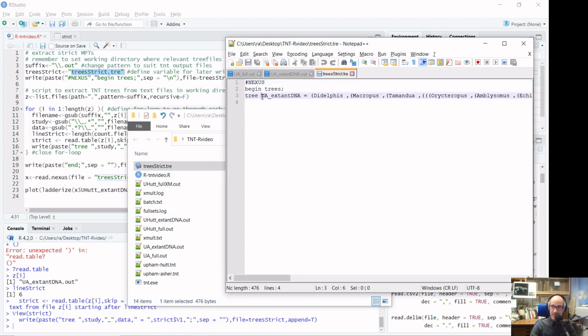It's written to a file that is using the elements of the file name. That's the data that went into it up in Asher. It is sampling just the extant taxa, and it's sampling just the DNA. And here's the strict consensus for that tree. Of course, I'm not finished yet because this isn't a completed Nexus file.